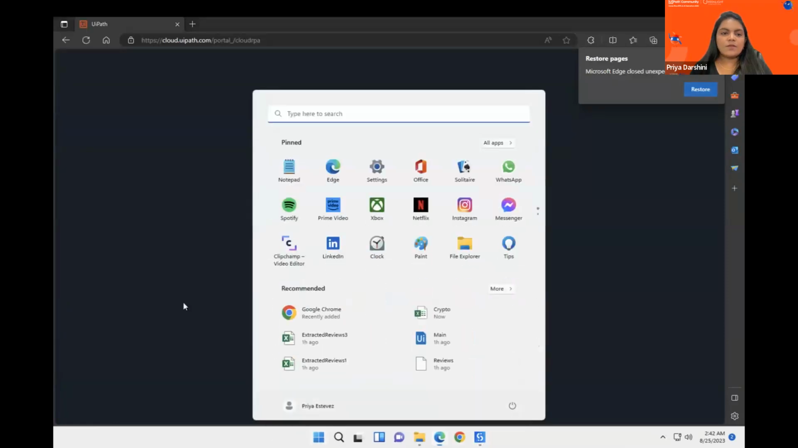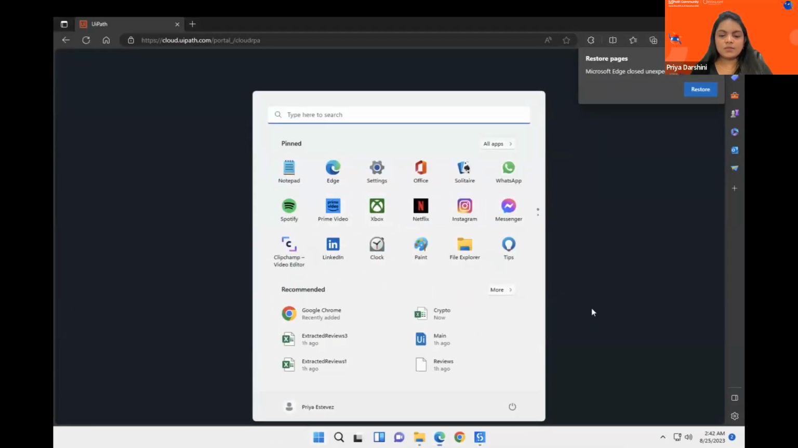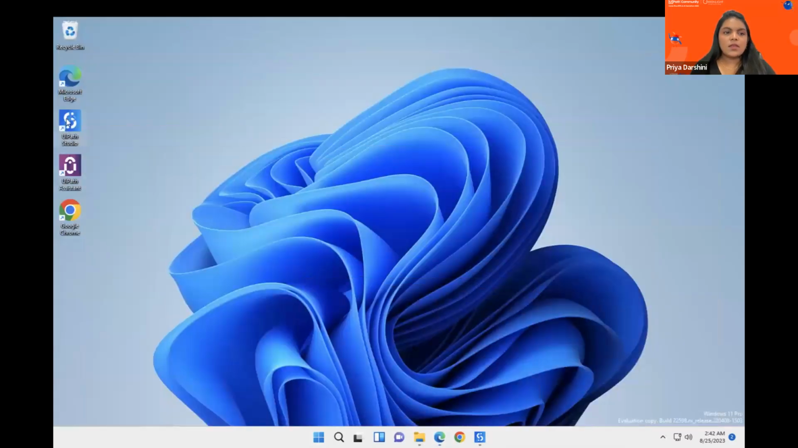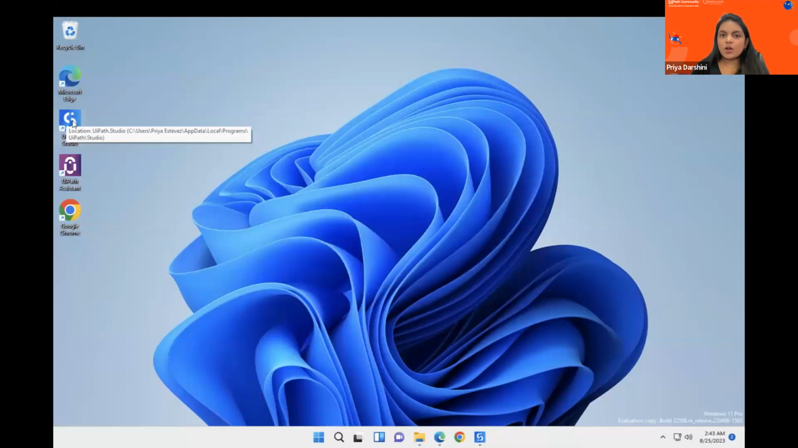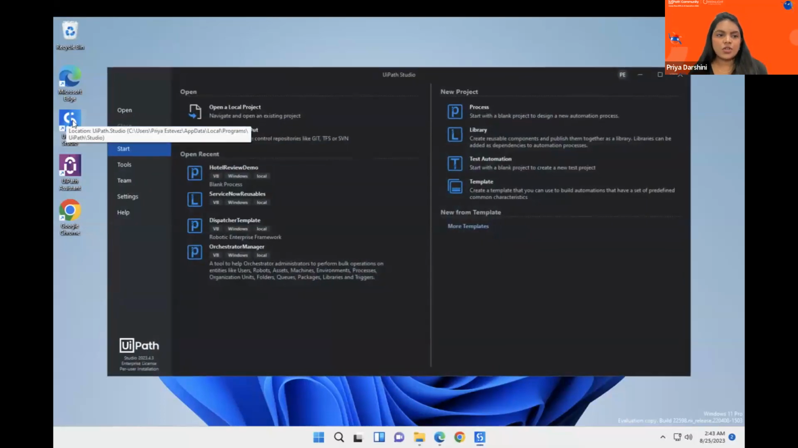Okay, and the very first time that we install this UiPath Studio, it will present you with a pop-up screen to say whether you want to choose Studio X or Studio itself. So you can switch between these profiles and say, oh, I want to build automations in Studio or within Studio X.